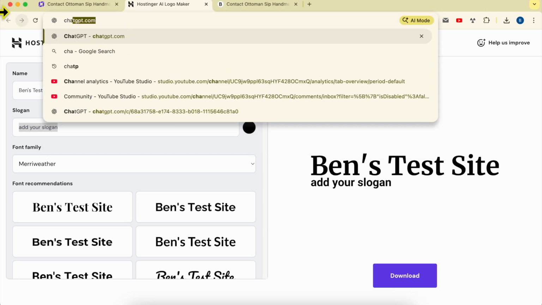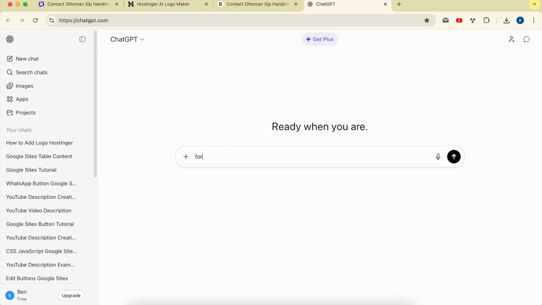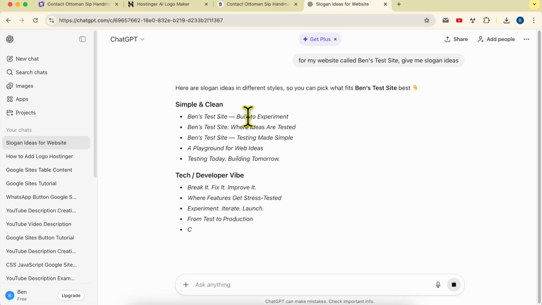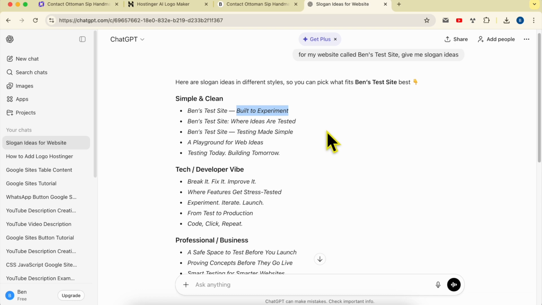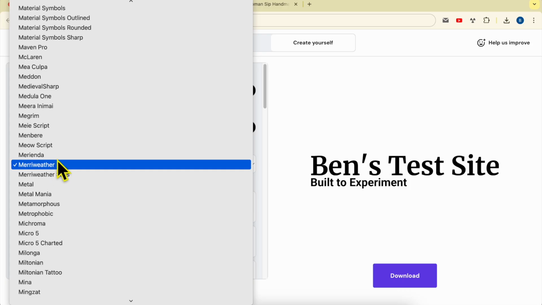So I will get the help of ChatGPT. For my website called Ben's test site, give me slogan ideas. Build to experiment. I think build to experiment is good, so I will go with this slogan: Build to experiment.